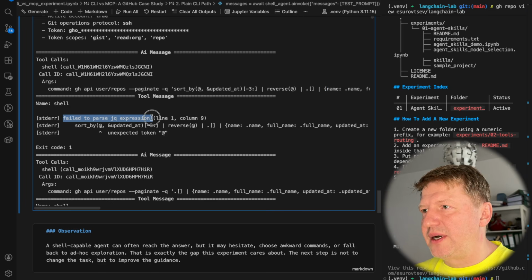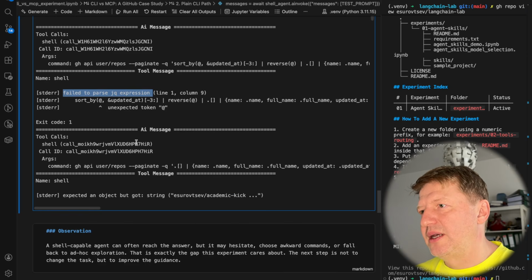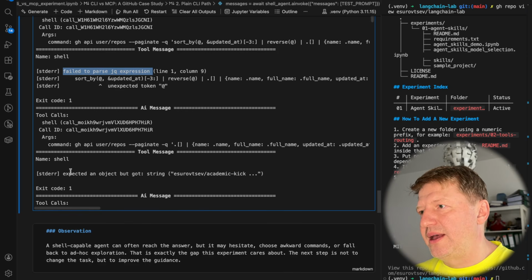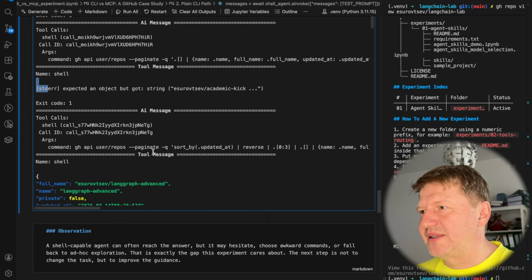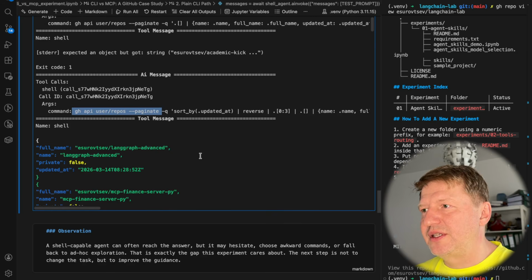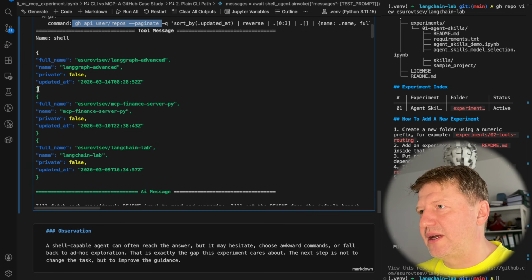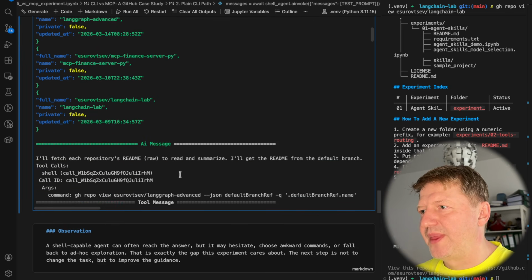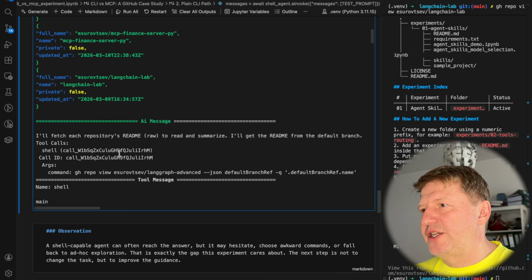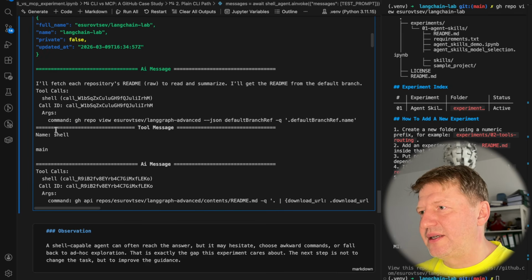Okay, failed to parse. So the syntax was wrong, right? Probably the older version. The agent is aware of an older version of GitHub CLI. It performs another call, and another error happened. That's really weird. And another call for repositories. And this time it successfully fetched something, right? Because 1, 2, 3. And now it tries to fetch the READMEs, and look at that.